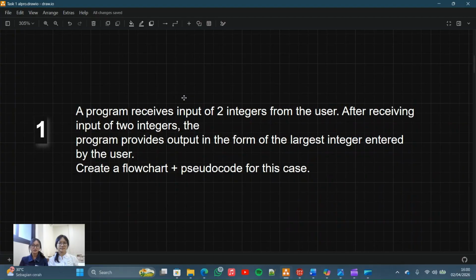So in this video, we will discuss the flowchart and pseudocode problems that have been given. So without further ado, let's start from question number 1.